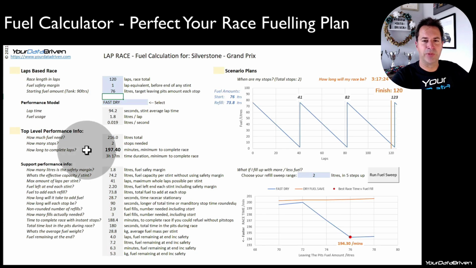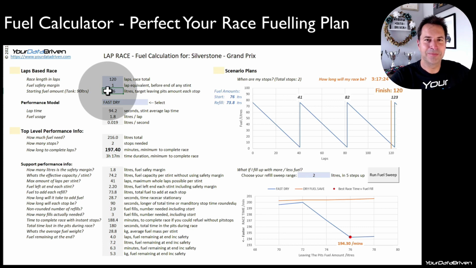So you pull that back in, you choose the one you're running, and you optimise your laps, and you're good to go. So hope that was useful, and best of luck when you're next on track.